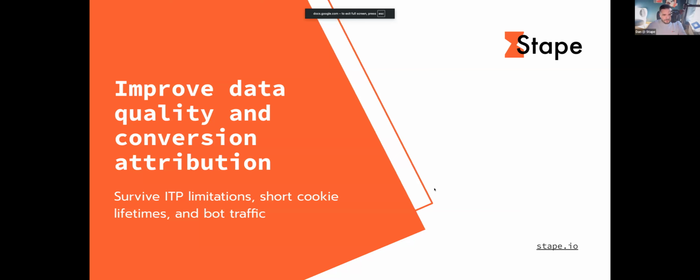So today we're talking improving data quality and conversion attribution, which essentially means, in this context, surviving ITP limitations, short cookie lifetimes, and some stuff on the bot traffic as well.